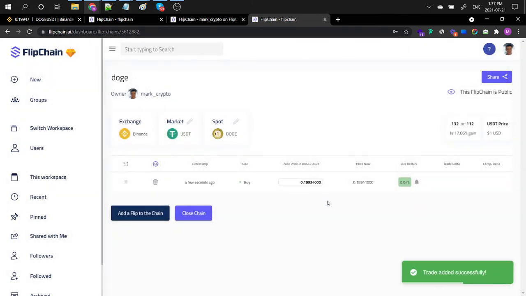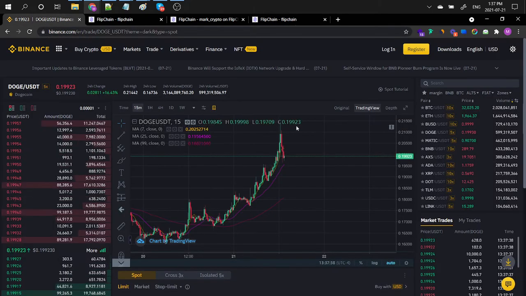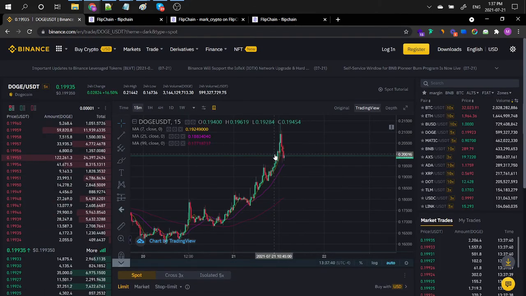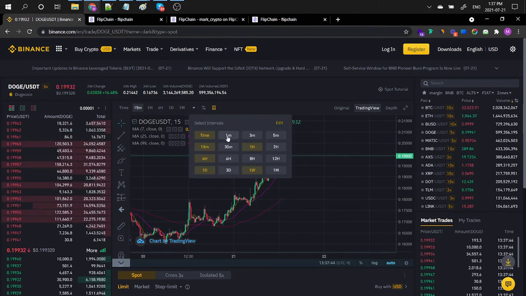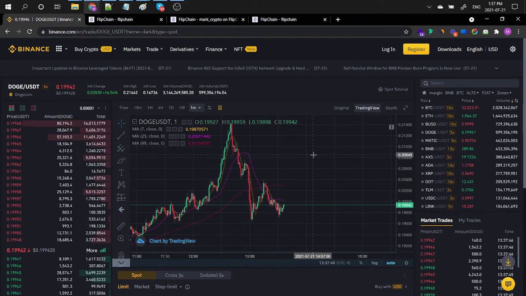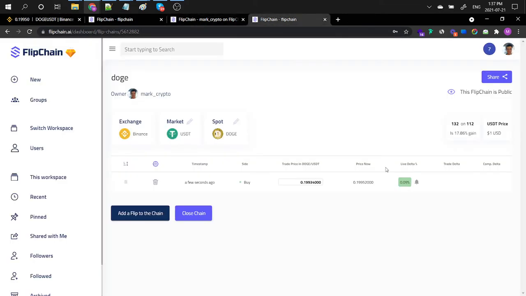So check this out. Boom, it's moving, it's alive, it's alive. So now it's gonna be going up and down, and you just check out the charts right here. So as you can see, it's probably gonna go up in the next few minutes because that's just the way it works. It's already kind of going up. So let's go back to FlipChain and have a look here.